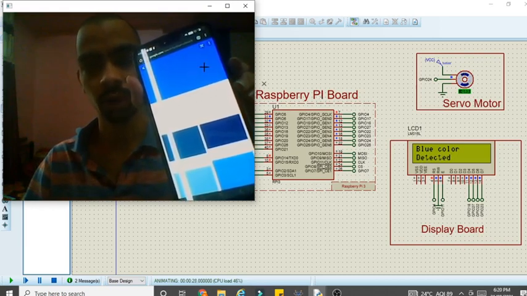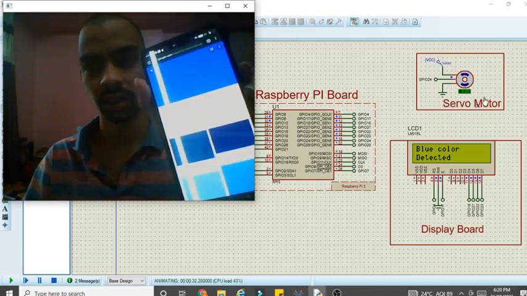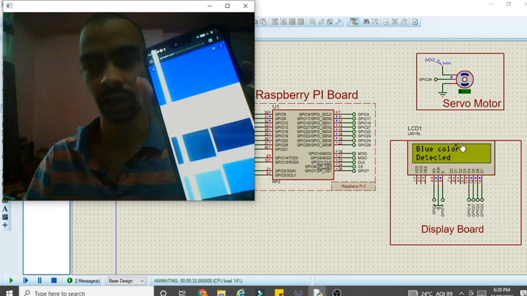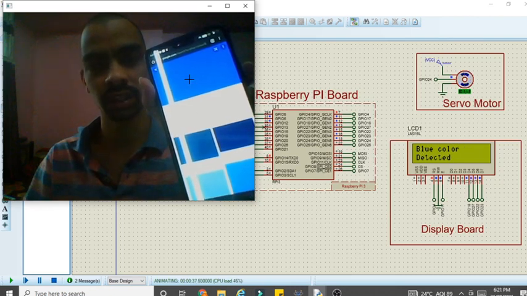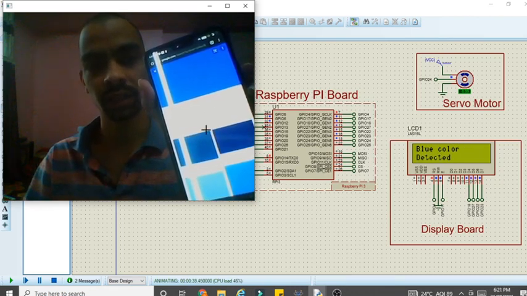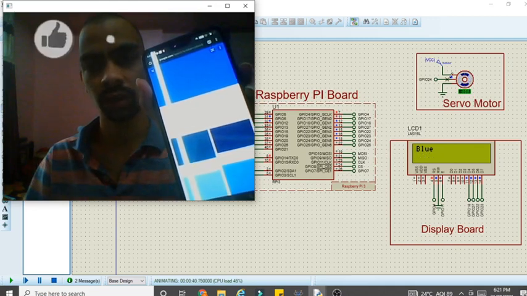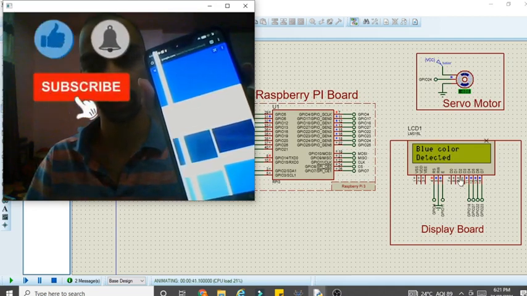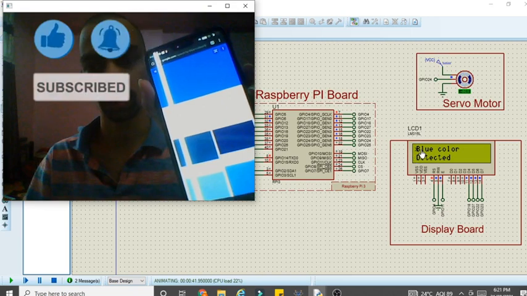If the blue color is detected by the camera, then the servo motor rotates in the anti-clockwise direction. Also, the color name is shown on the LCD. Let's say my mobile is an object, and if I change the color on my mobile to yellow, then this servo motor rotates in the clockwise direction. Also, the color name is shown on the LCD.